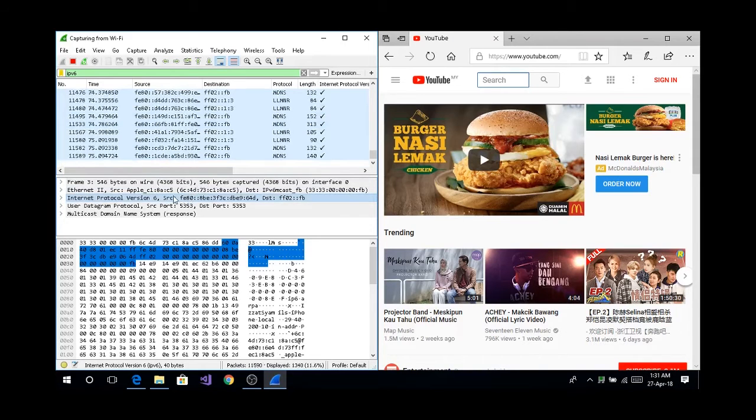There it is. As you can see here, this is IPv6. When you're using Wireshark, you get a lot of information here. It says that you got frame 3, Ethernet II, the IPv6 source and destination, using the UDP protocol, and the MDNS. So we're going to click on here.